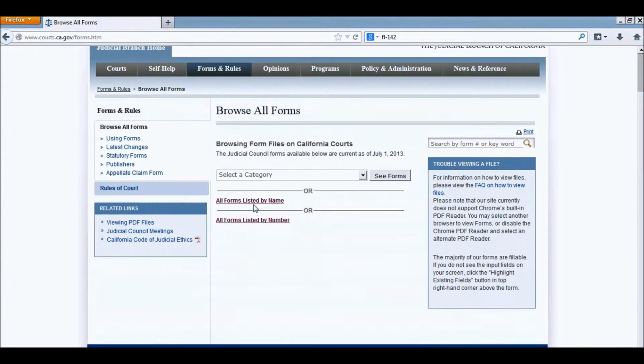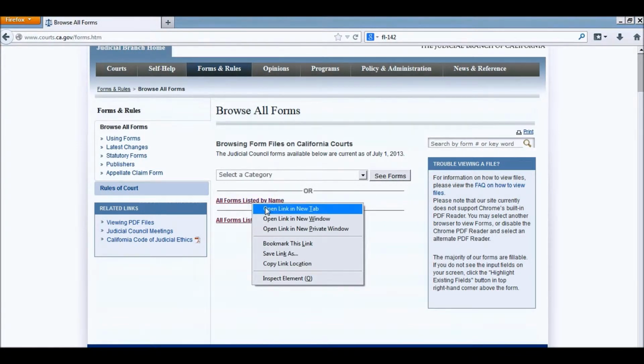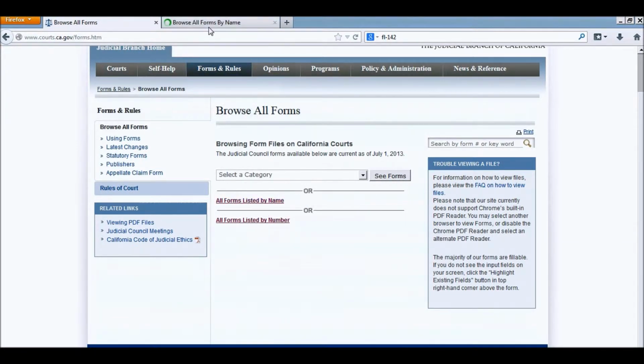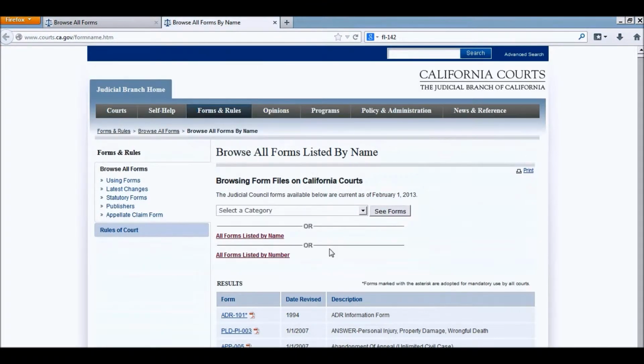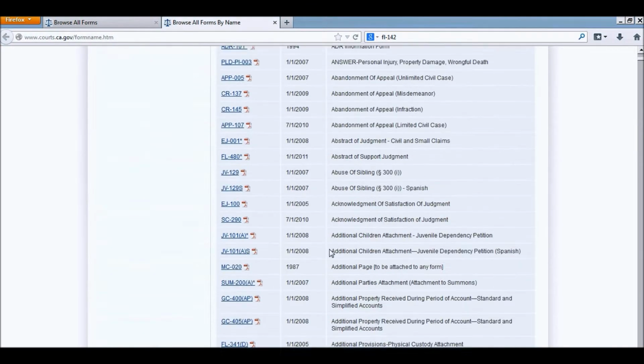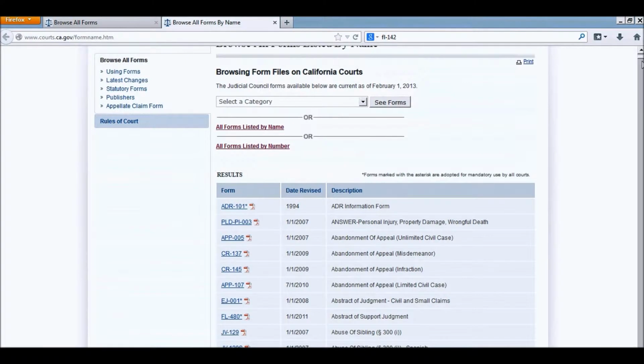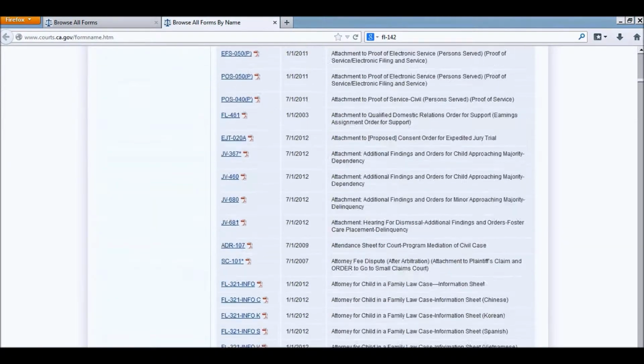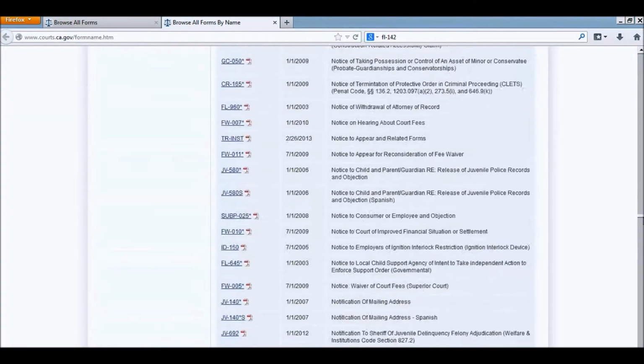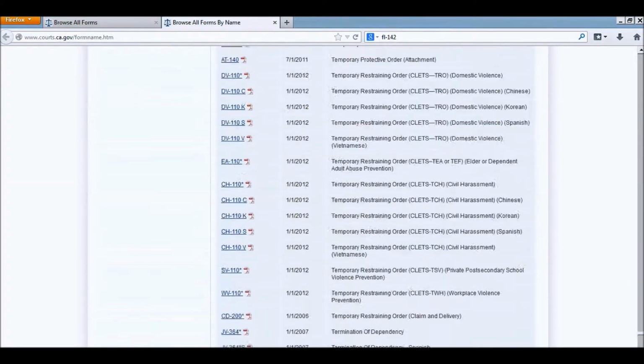If you need a form like that, you may want to consider doing it the second way, and that is actually all forms listed by name. So let's go ahead and open that in a new tab, and once it opens, well, I'll show you how it looks, I guess. So here in this view, you actually have all the forms the state of California puts out, and as you can tell, there's quite a few.